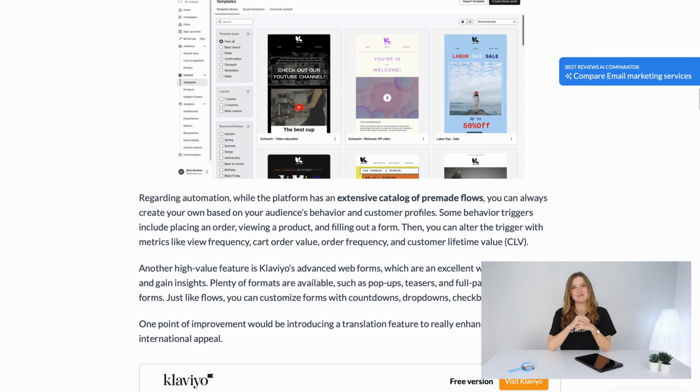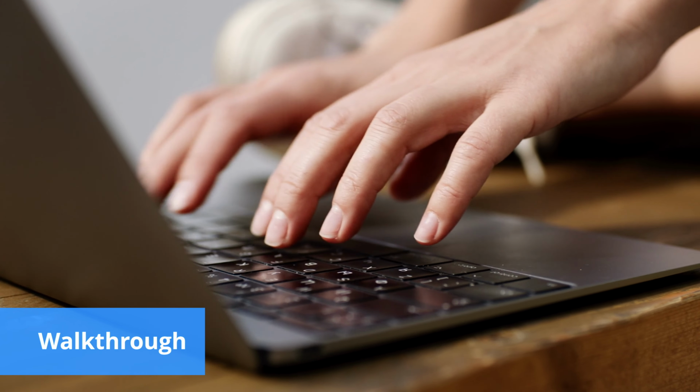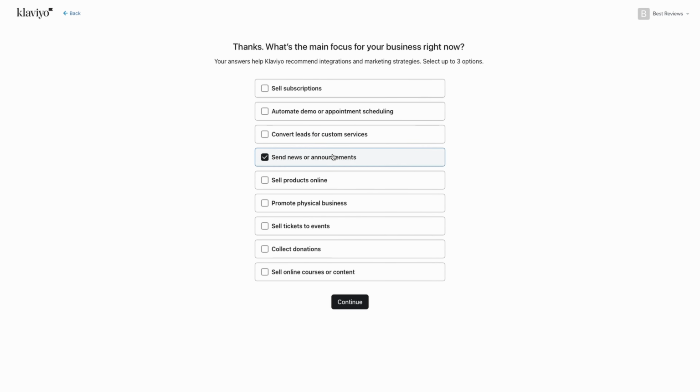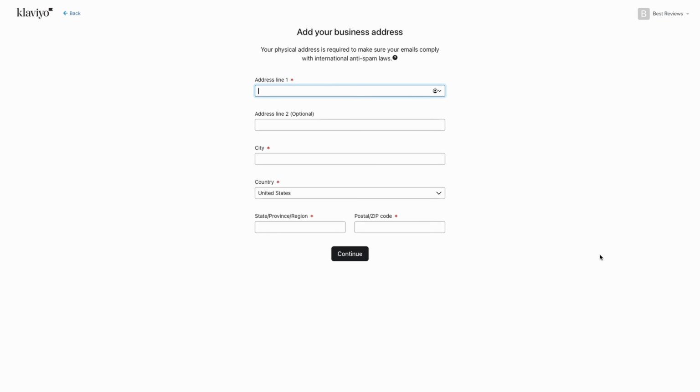Now over to Saskia. Getting started with Klaviyo is a breeze, as its web app is easy to navigate. There's a step-by-step introduction guide when you first log into the platform and plenty of info to help you set up your account. The first step is answering a few questions, such as your company type and business address.